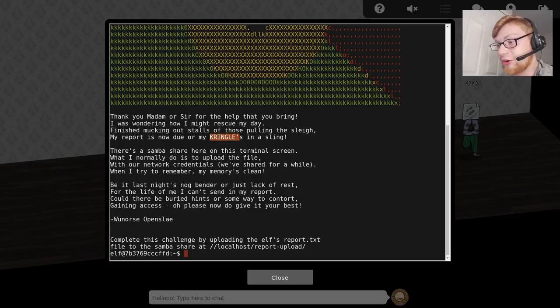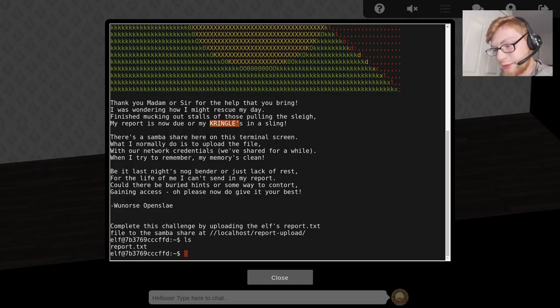There's a Samba share here on the terminal screen. What I normally do is to upload the file with our network credentials we've shared for a while. When I try to remember, my memory's clean, be it last night's nogbender or just lack of rest. Blah blah blah. Complete this challenge by uploading the report.txt file to the Samba share at this location, and we have report.txt here. Can you check it out?